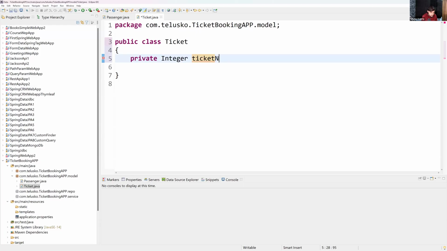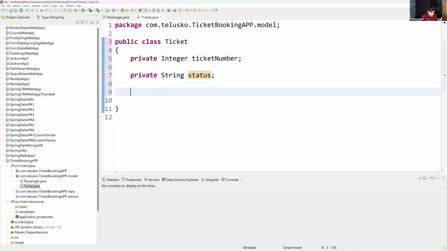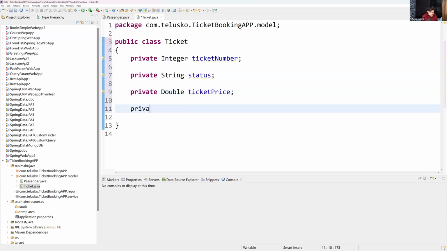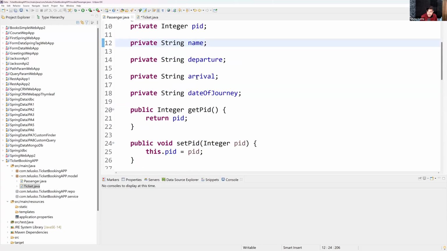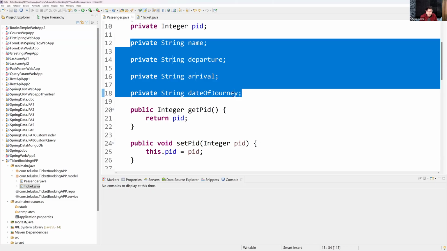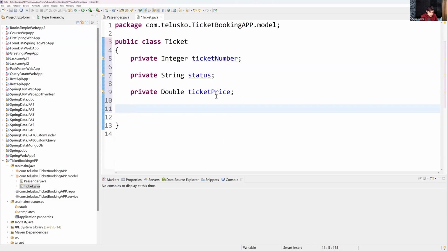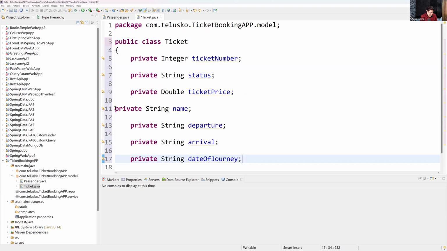I'll say a ticket number, private string type of ticket status, whether it is confirmed or not, private double type of ticket price. I will say here private. The remaining things are the same as what we have here: name, arrival, departure, and the date of journey, which I want to be part of this ticket also. So based on the passenger information, I should generate this object.